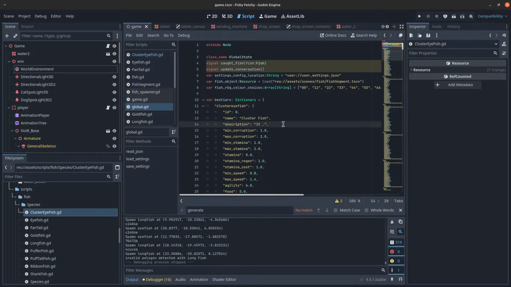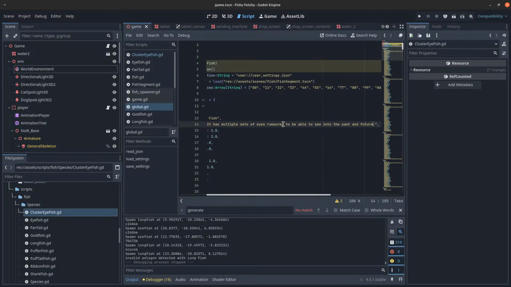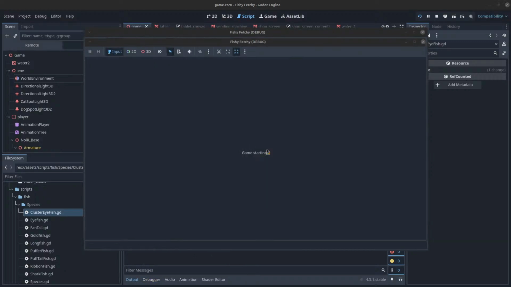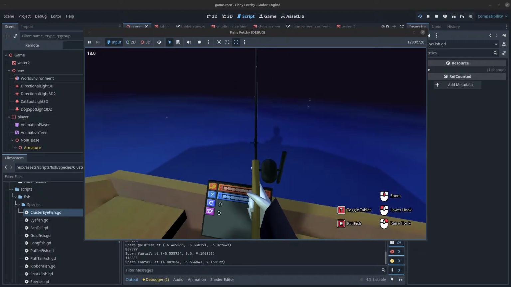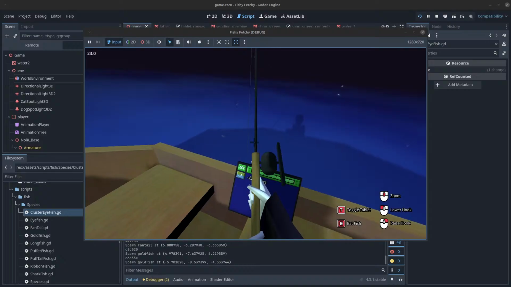Cluster fish. Yes. Into the past and future. Sure. Let's just play a little bit and see how it feels. Around the surface, we'll see what we get.